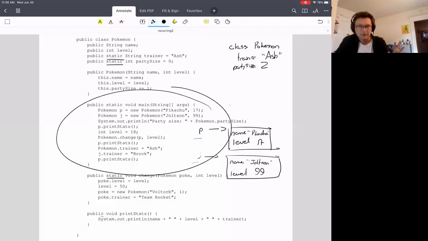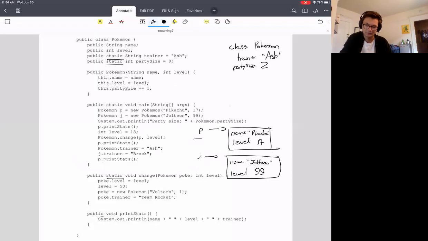These variables are local in relation to the main class, right? These variables don't exist outside of the main class, but the main class is, as the name implies, the main class of the method. So it's where most of the action happens, so to speak. Okay, anyways, so the next thing we're going to do is print out party size, and we're going to print Pokemon.party size.